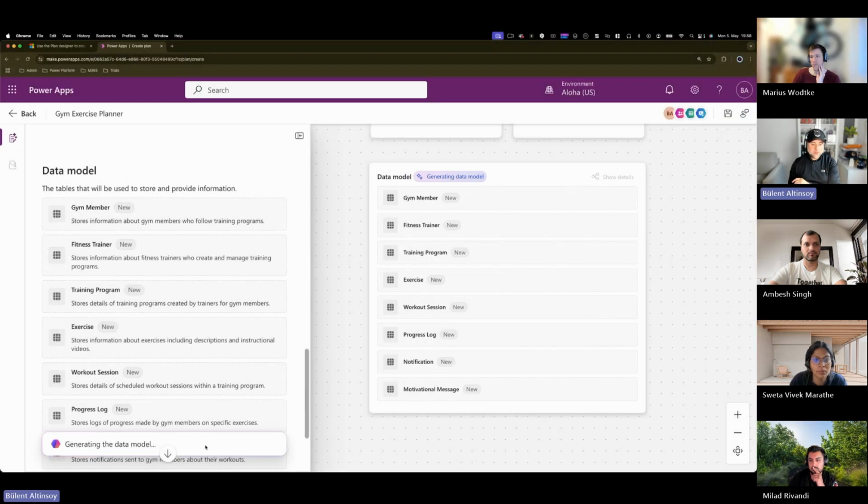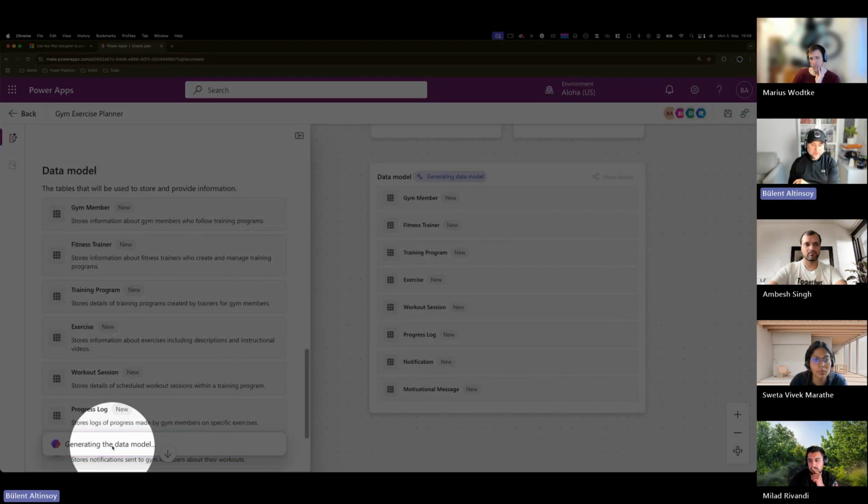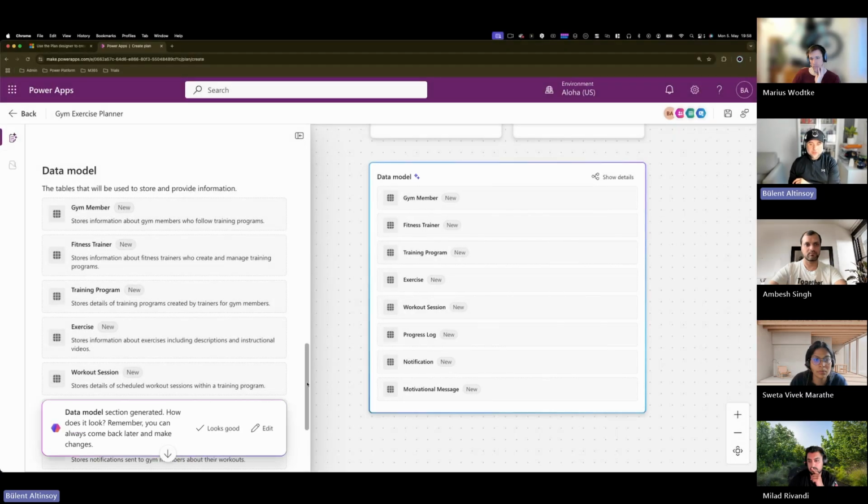So I just can't go in. You can see it is generating the data model as well. So now it's finished and it really works fast. I can tell you, a couple of weeks ago when I was testing the very first time, it was pretty slow. So I'm really happy to have that kind of progress.